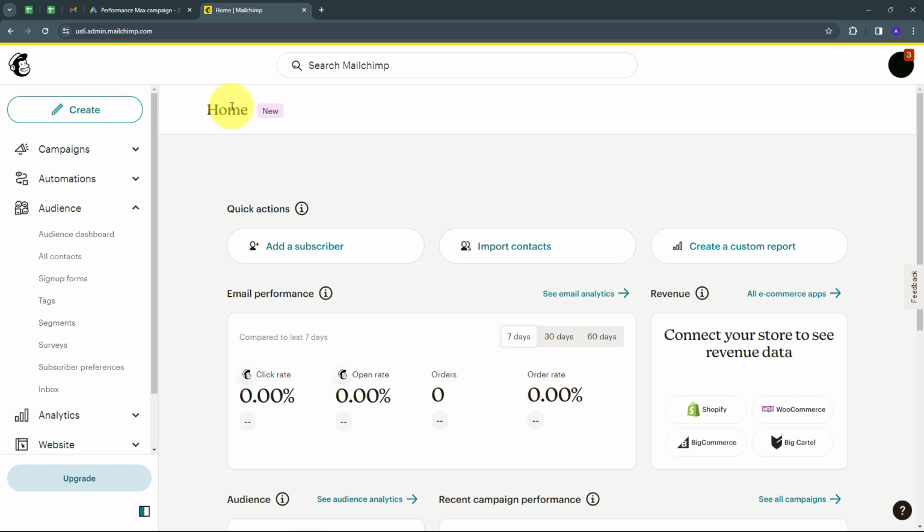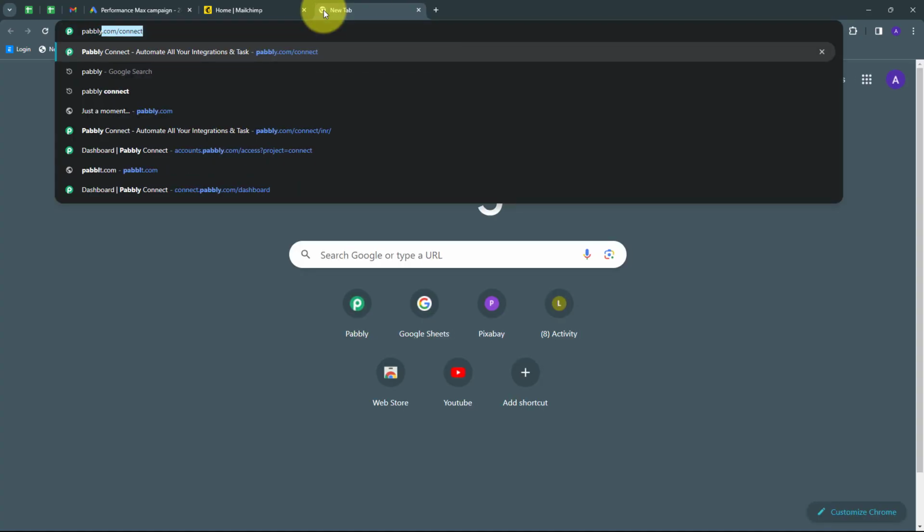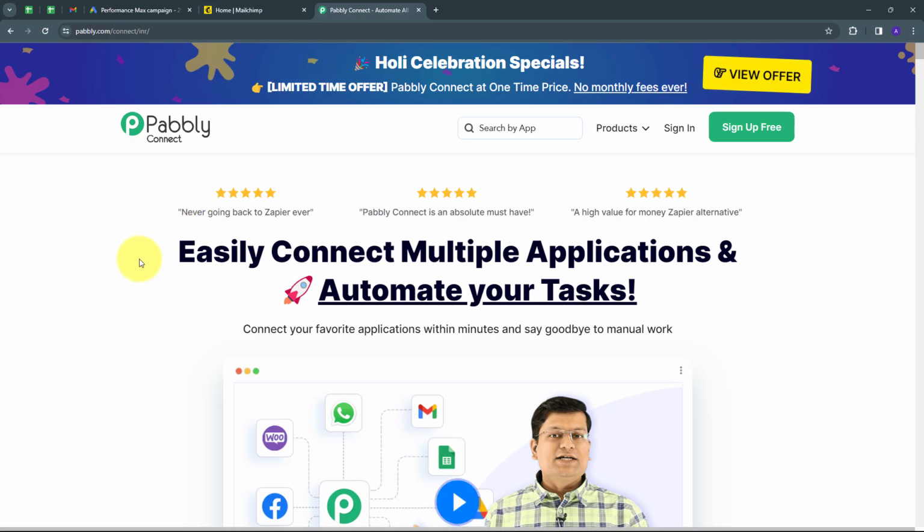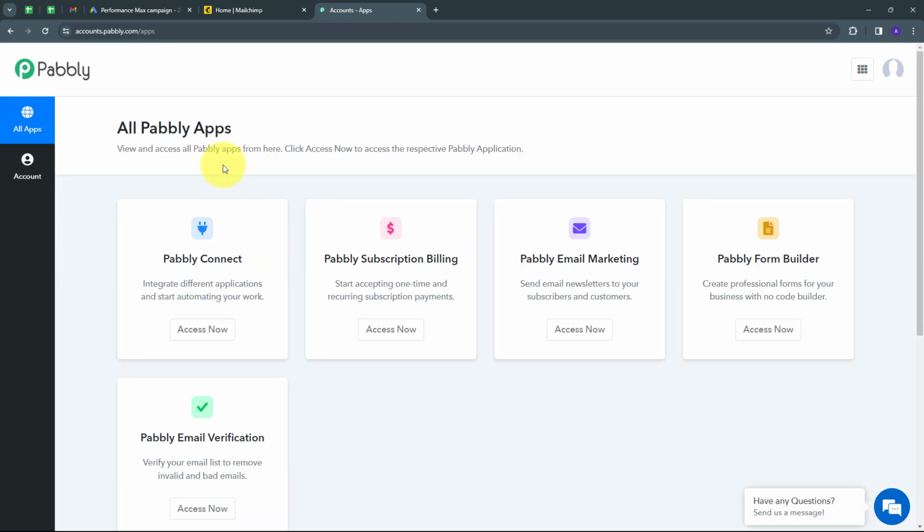So for using Pabbly Connect, what we have to do is open a new tab and search for pabbly.com/connect, and this will take us to this landing page of Pabbly Connect. Here we have two options, sign in and sign up for free. If you don't have an account with Pabbly, you can just sign up for free and it will take only 2 minutes of your time, and you will get 100 free tasks every month. Or if you already have an account, you can just sign in and you will get to see this page.